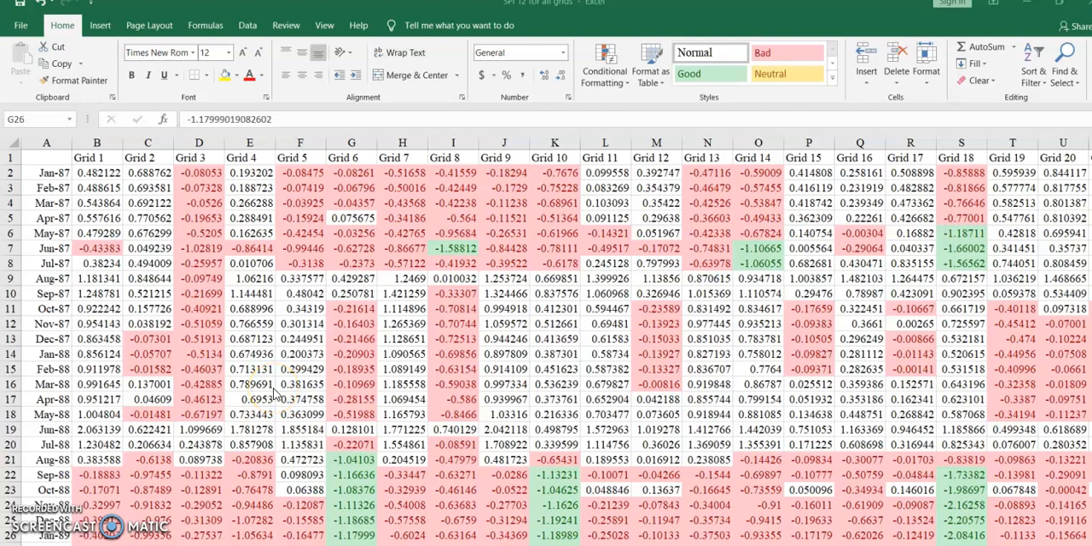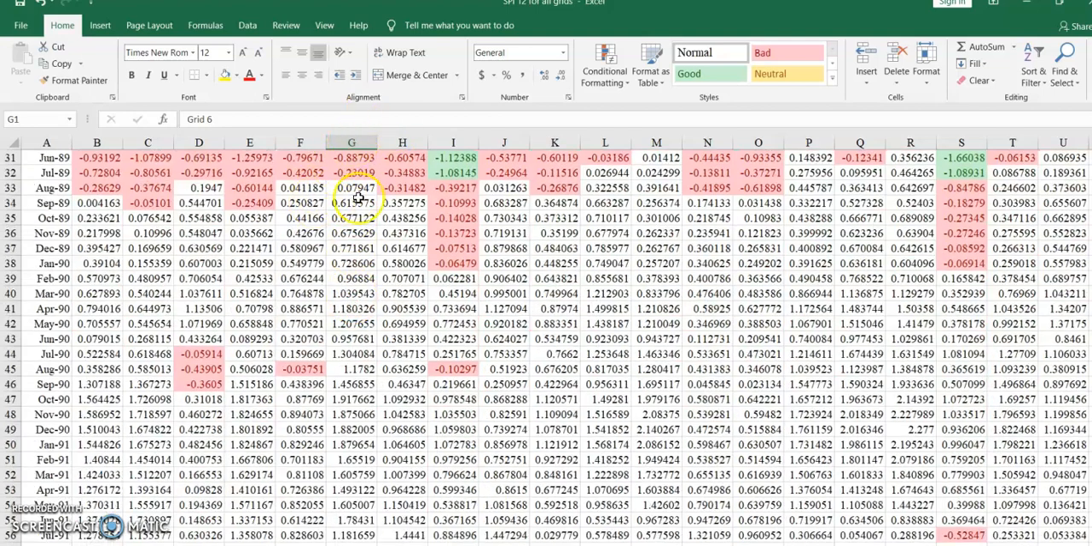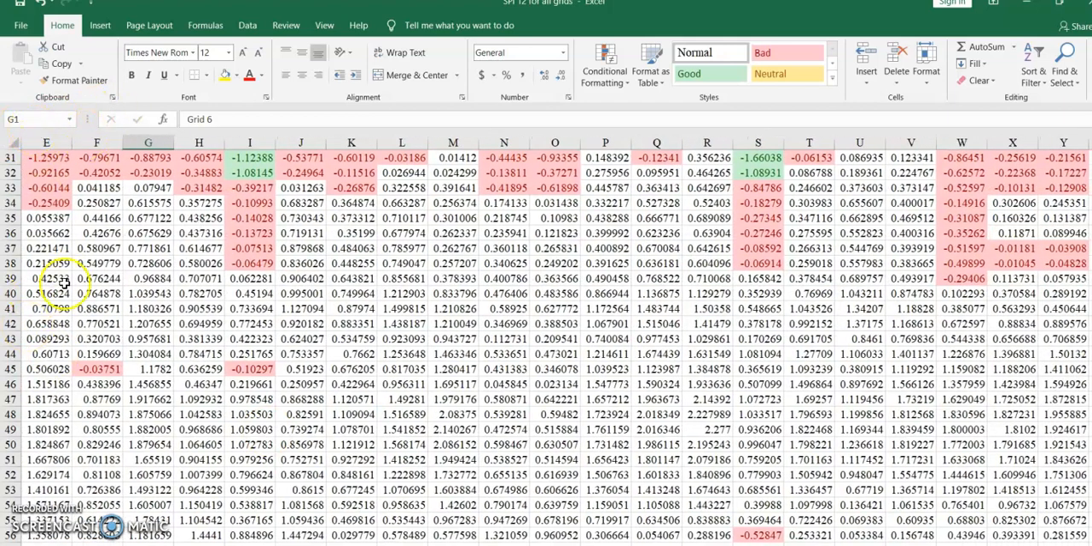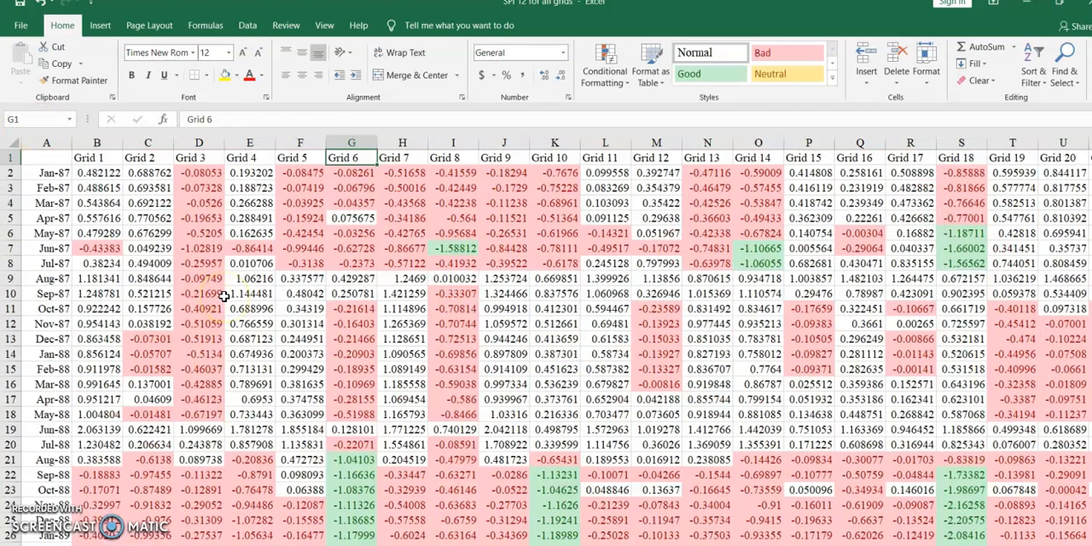In this short tutorial, I will show how to freeze the first column and first row. So here, I want to scroll down. This is grid 6, but I can't see the grid number here. Also, if I scroll down here, I can't see the date. So how do we freeze this?